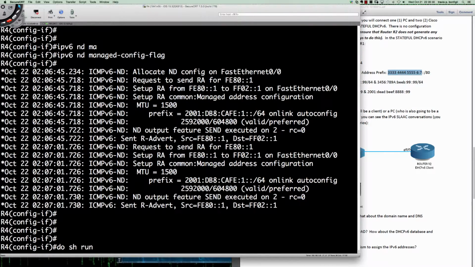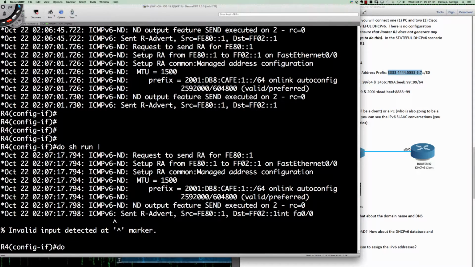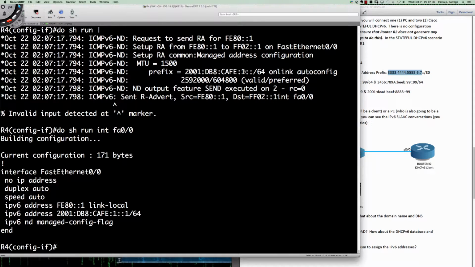Let me say do show run, and we'll say interface FA0/0. Let's see what it looks like right now. Do show run interface FA0/0. All right, so we've got our IP address on there. We've got the manage config flag set. We'll set the pool later.